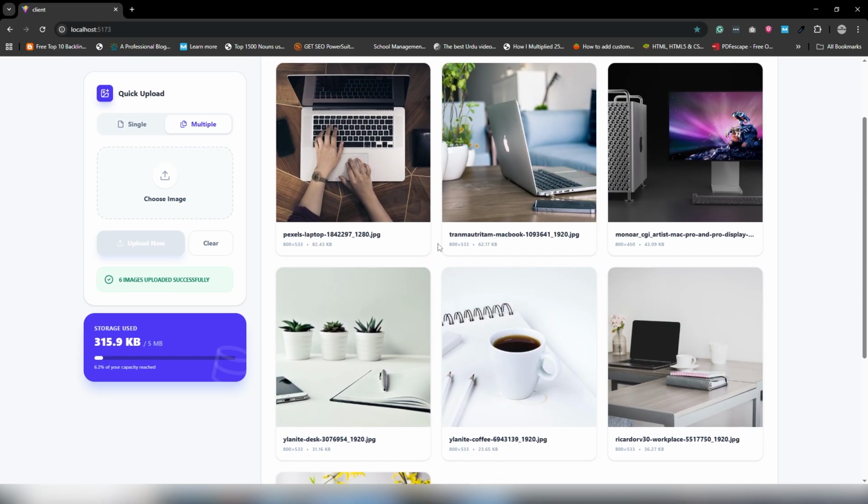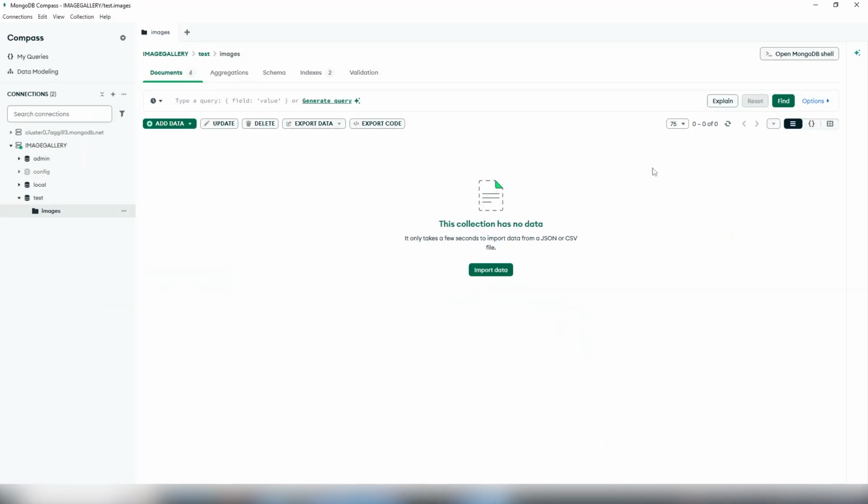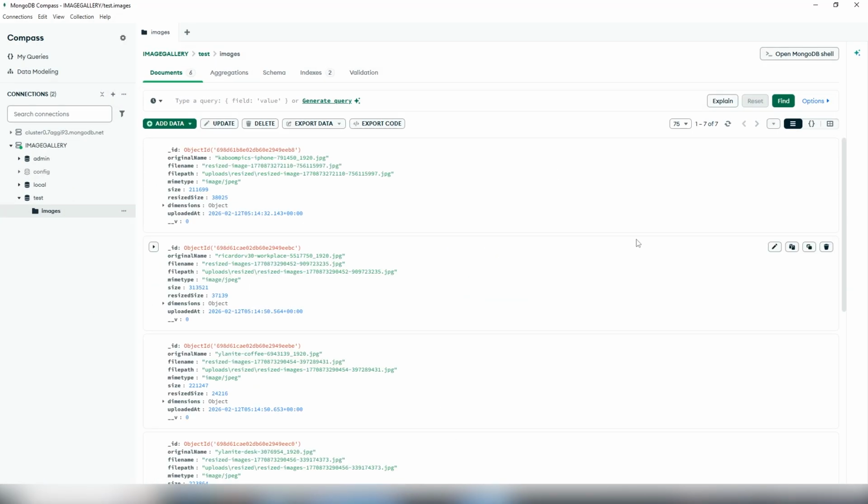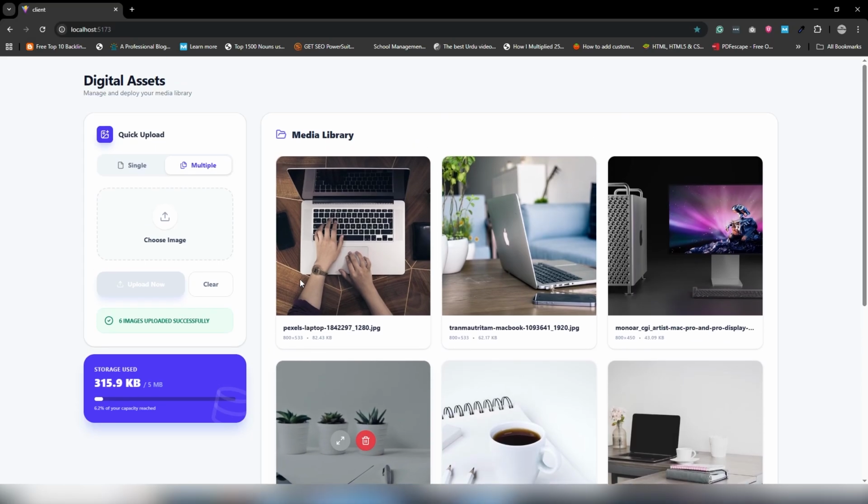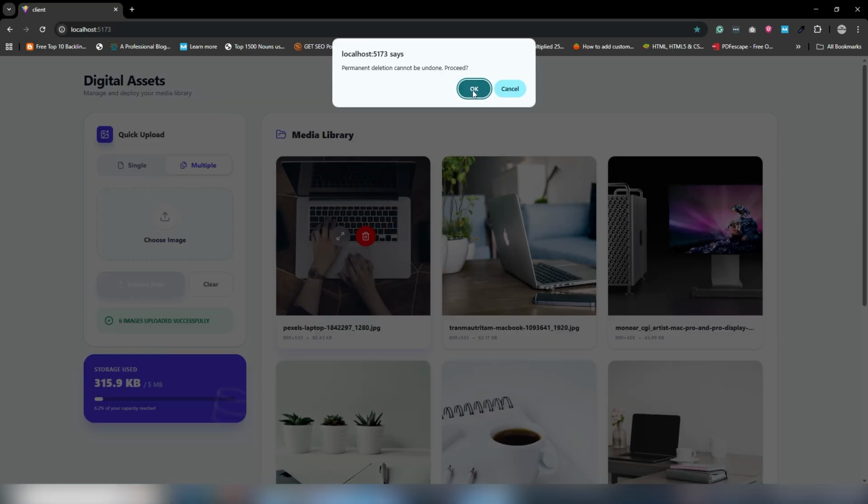The images are stored in the database. So let's open the database and I'm going to refresh my database. The images are stored in the database. Also, I can delete the image.